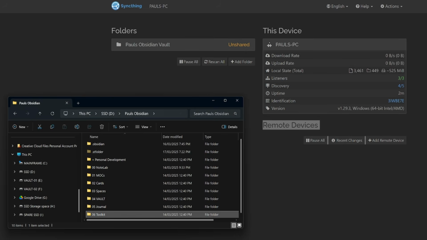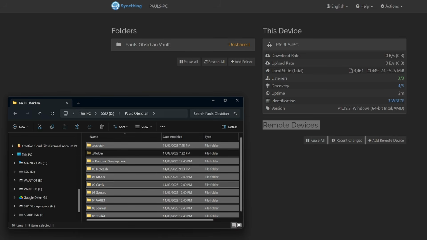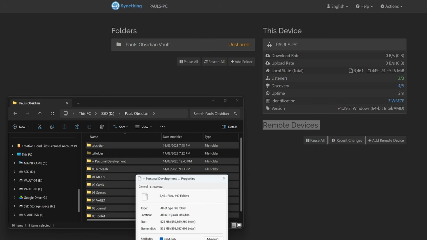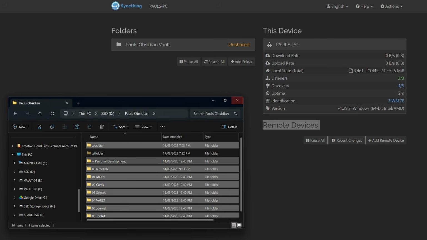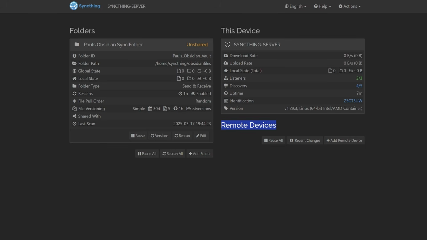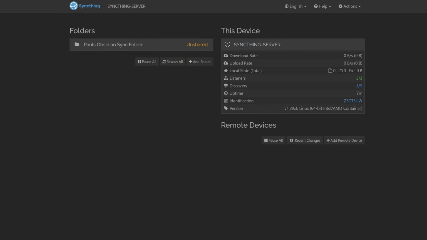A good thing to do here is open up your File Explorer and select everything except for the ST folder. Just right click, hit Properties, and you can see that my Vault has 3,461 files, 449 folders, which matches the local state here on this device. So I'm confident that's correct. Now I've got my PC ready. I've got my Syncthing server ready. So let's connect my PC to my server.